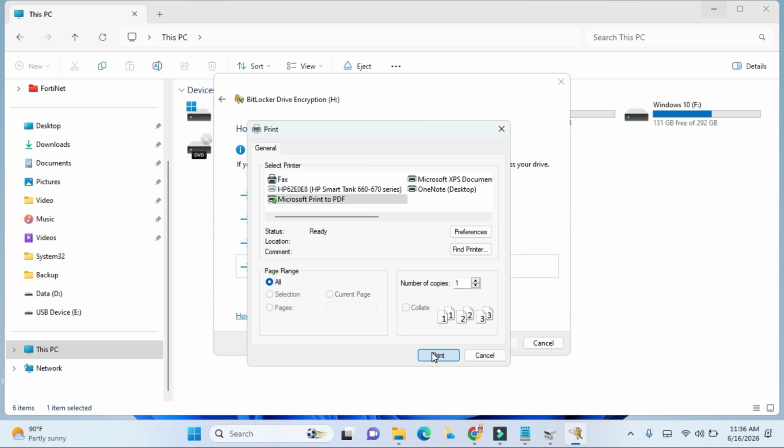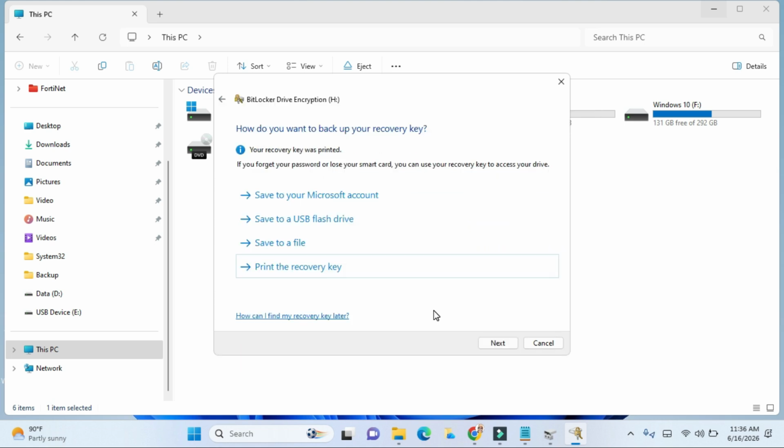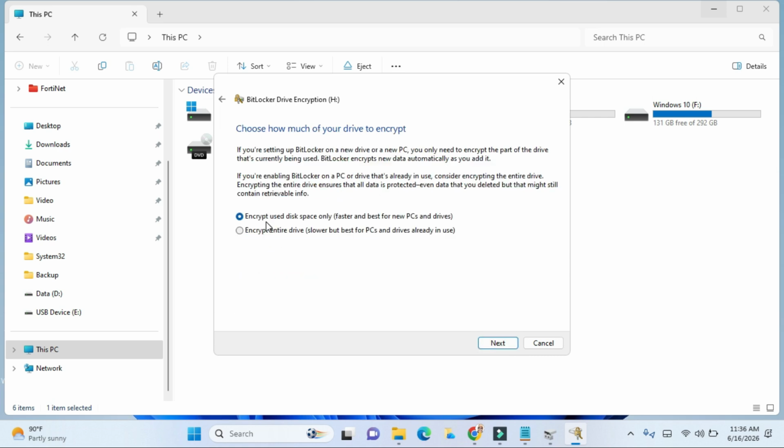Then click on Print and save the recovery key in a suitable location. I am saving in Documents. Type the name and click on Save. Then click on Next. Here you will find 2 options: Encrypt used disk space only and Encrypt entire drive. Select Encrypt used disk space only. It will be faster and is best for new PCs and drives.